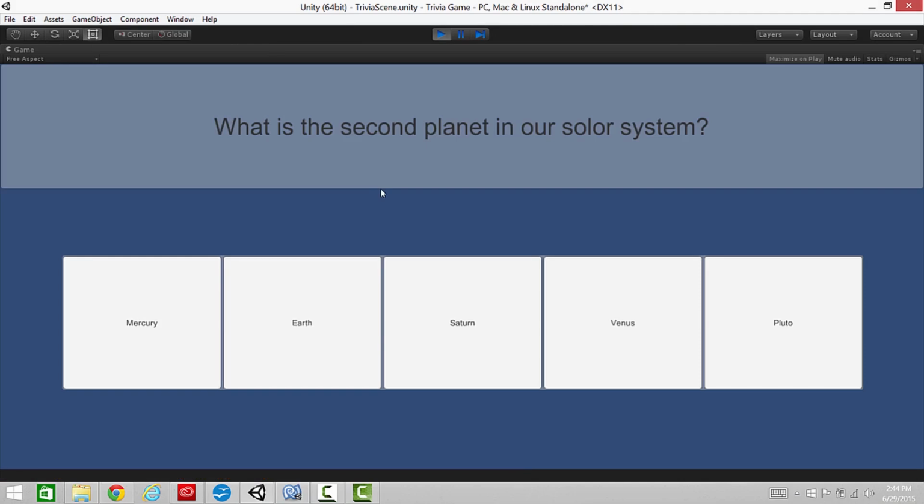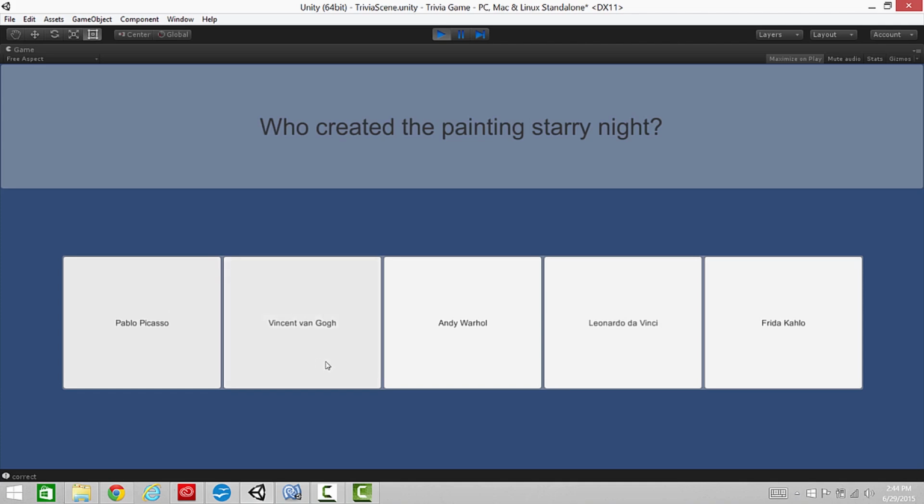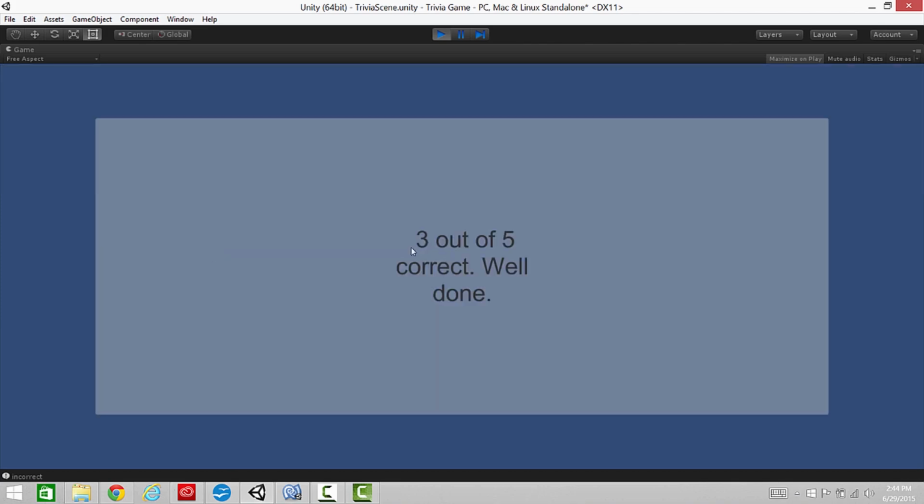Okay, what is the second planet in our solar system? That'd be Venus. Okay. How many degrees are in a circle? 360. Who painted Starry Night? Van Gogh. What is the boiling temperature in Fahrenheit? Let's get this wrong. Let's say 300 degrees. So we got one wrong. What's a platypus? Let's say a reptile. Okay, so we got 3 out of 5 correct. Well done. So there we go. We have successfully gotten some results displayed.